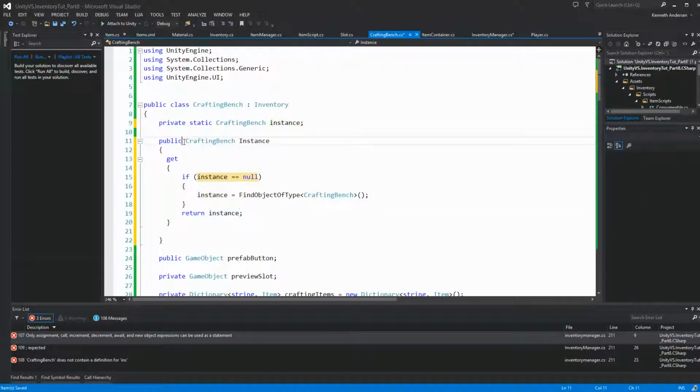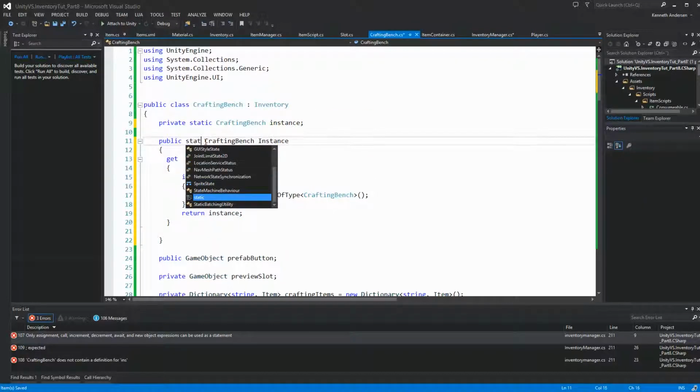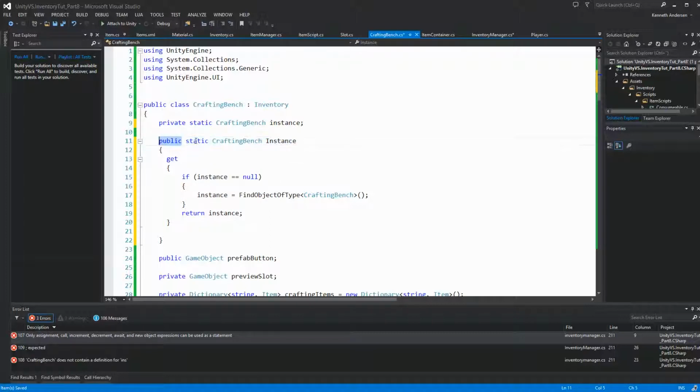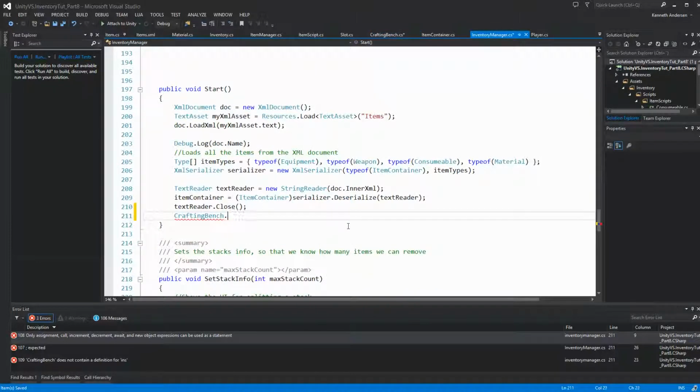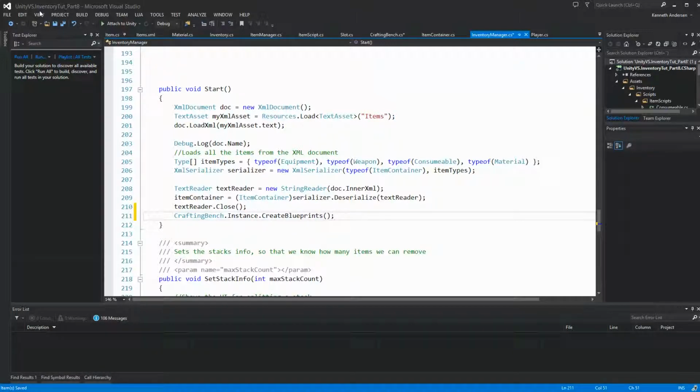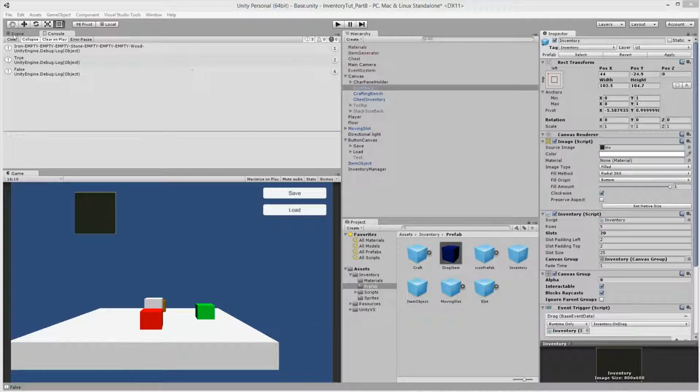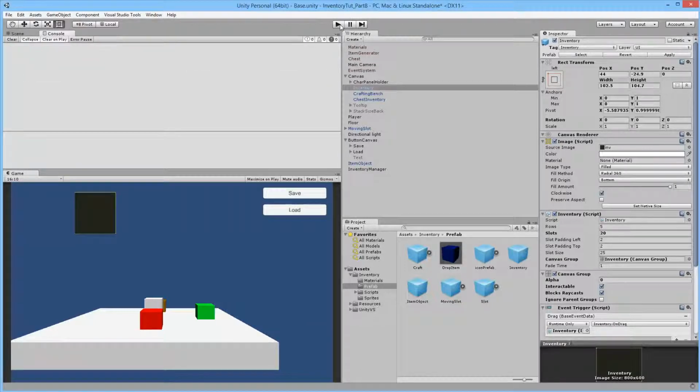Crafting bench public static, of course. So remember to make this one static, public static crafting bench, as well as this one up here needs to be static. Inventory manager crafting bench dot instance dot create blueprints. There we go. So now we are sure that we created all our blueprints. So now we can jump out in Unity, give it a try here.